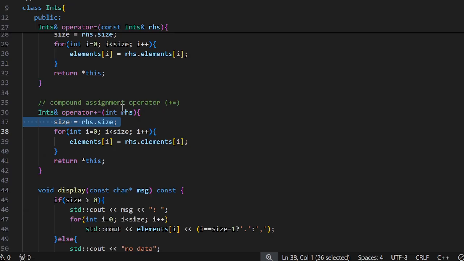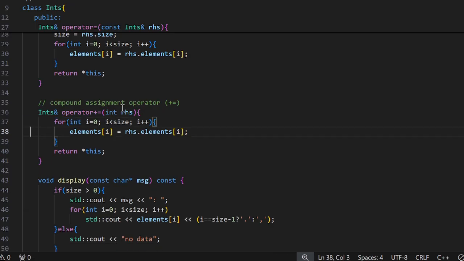Plus equals to, right? So you iterate in a loop, access all the elements, add this RHS to it, and assign to it. So you return the current object. I think this should be sufficient logic for that operation to be legal.